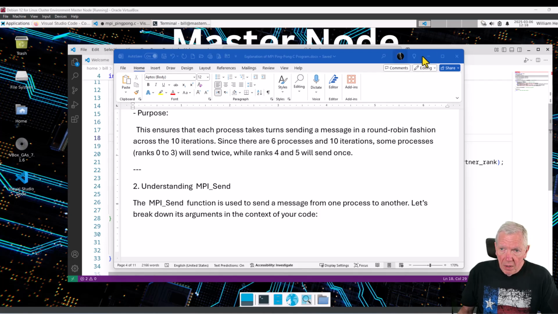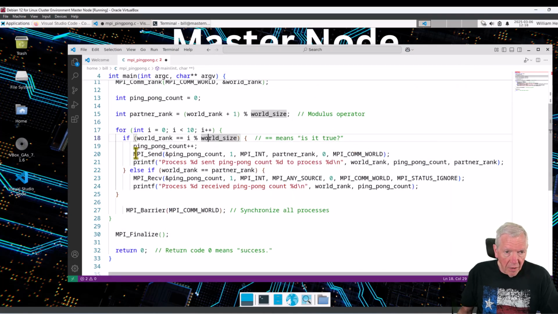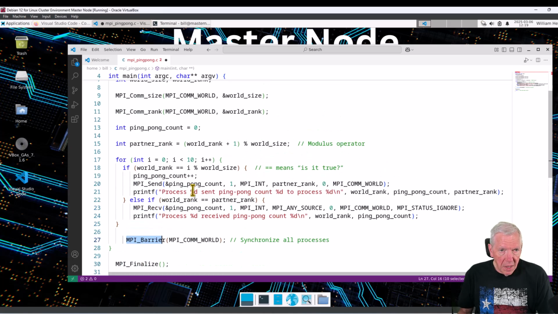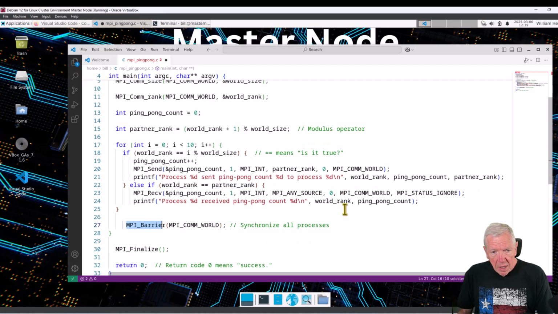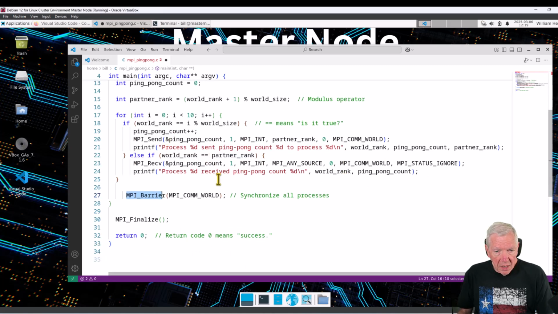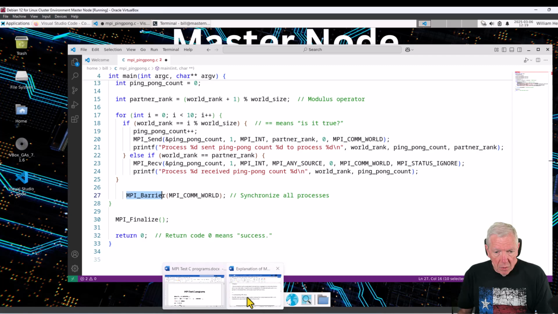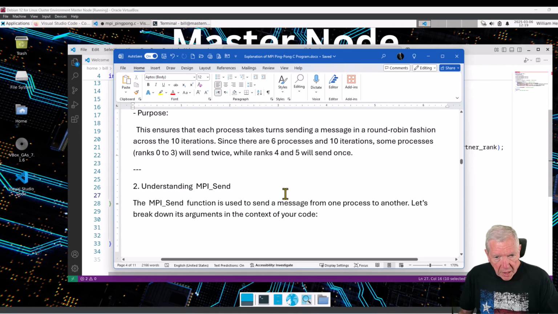Now, let's go back and look at this code, because there's a send here. This is a function. This is an MPI function. There's one called MPI send. There's one called MPI receive. There's one called MPI barrier. We've talked about finalize. It just cleans things up. And then we get the comm size and comm rank, communication size and rank. But we need to know what this send and receive does. So let me bring up the Word document so you can see what's happening here.